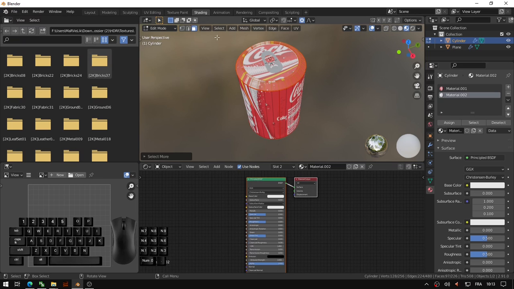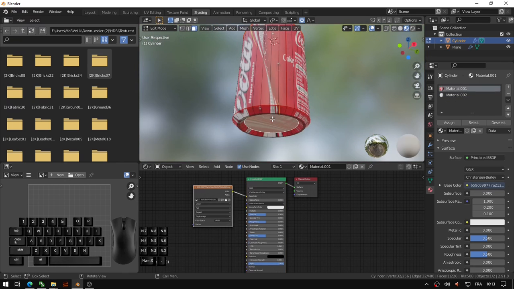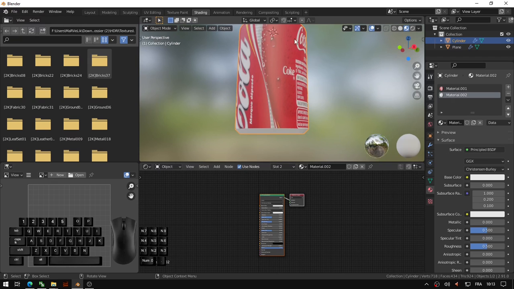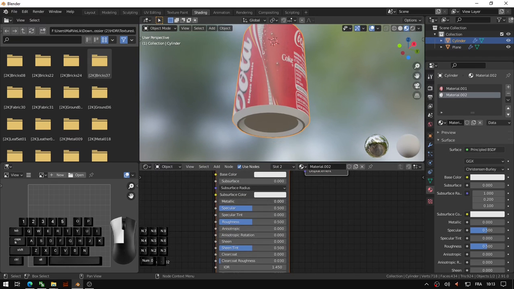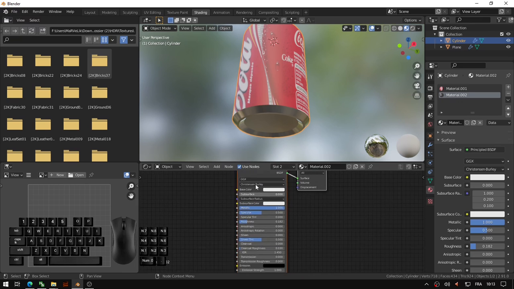By having all the faces selected, you need to click assign and do the same for the bottom part. So assign. These two parts will be metallic only and lower roughness. That's it. I think that's it.